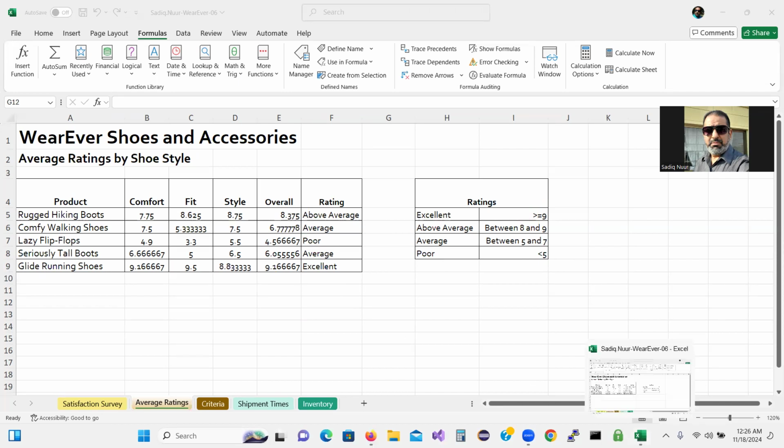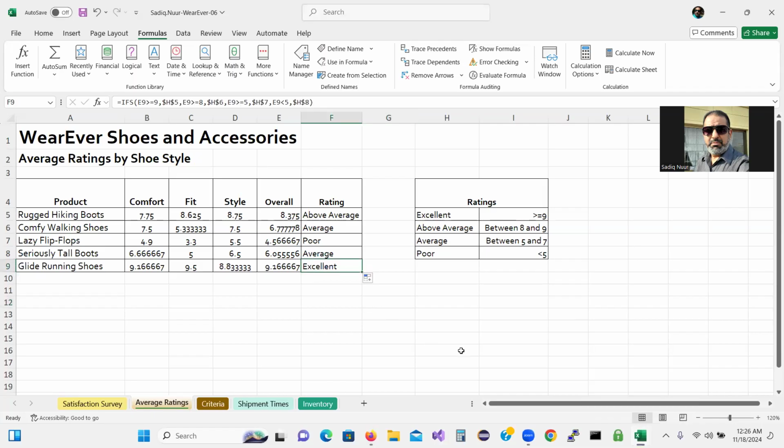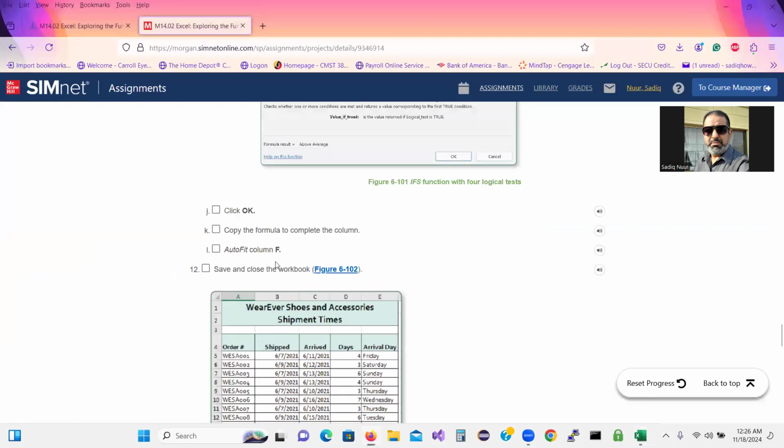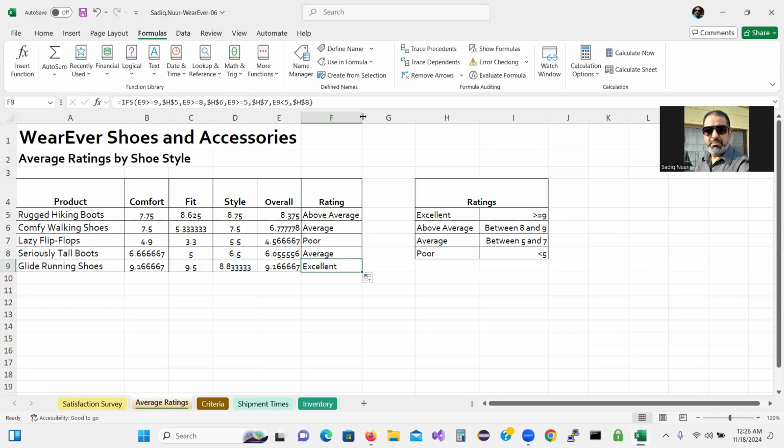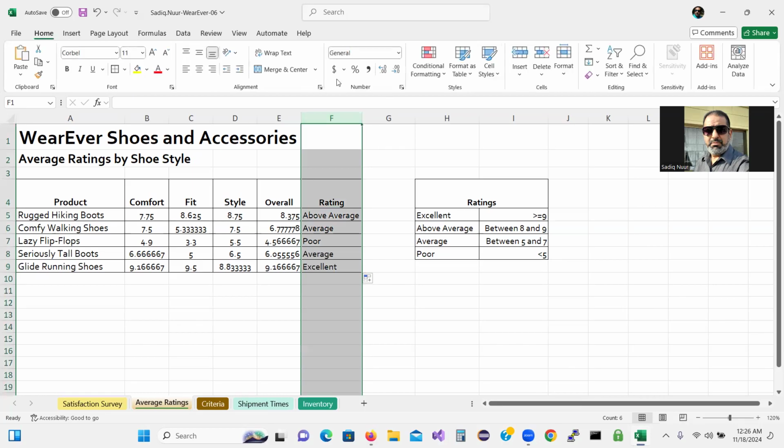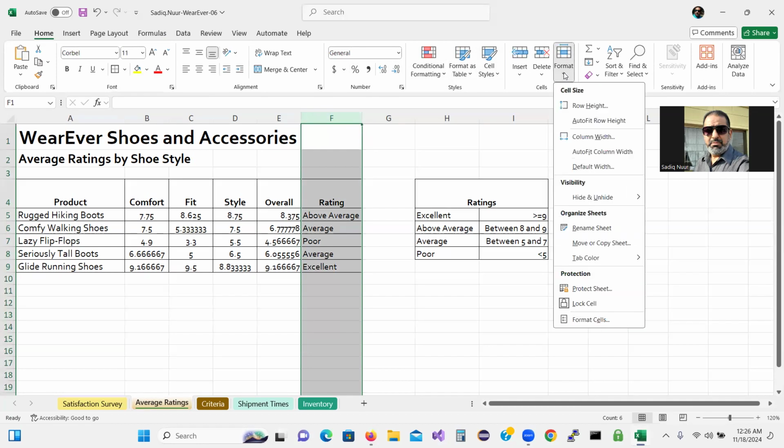Now, let's get next what we need to do. We clicked OK. We copy the formula to the column. We have to do the auto fit to the column actually. And instead of double clicking, they say select, go to the Home, select the Cells group, Format, and then AutoFit Column Width.